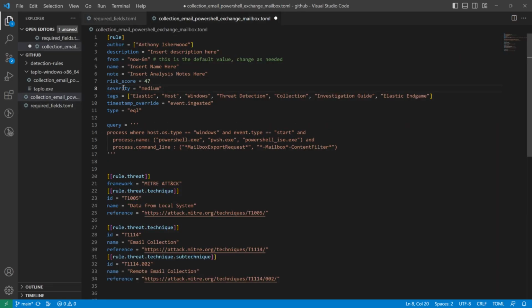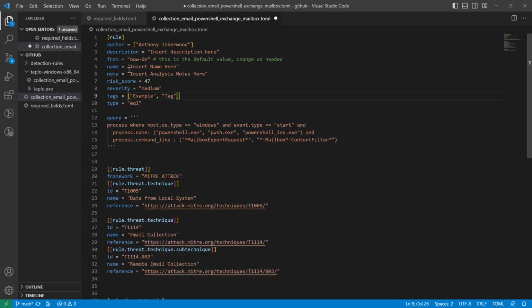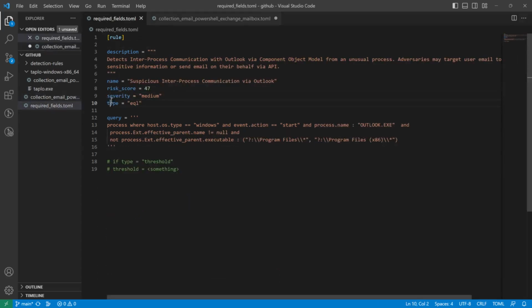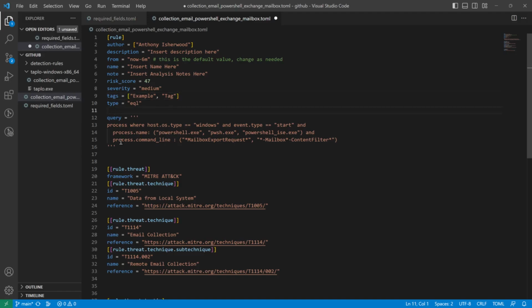Severity, that's a required field. Tags is optional. I'm going to leave it in here just for ease of use. Timestamp override is optional, and type is required, as you can see here. And query is also required.